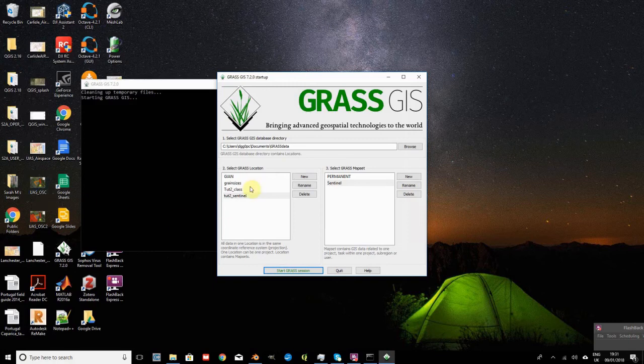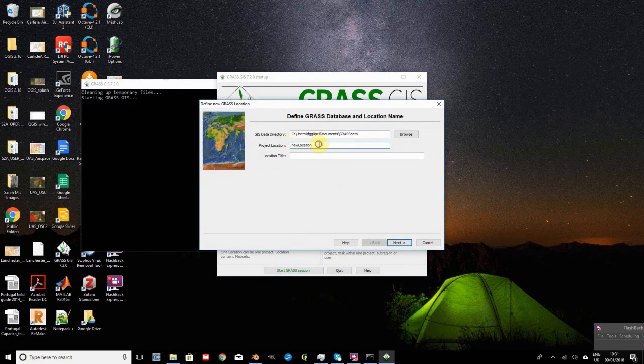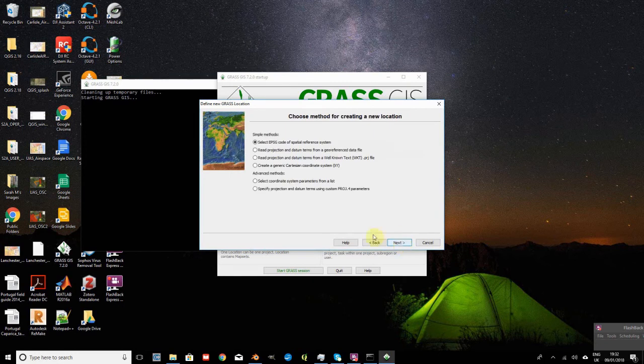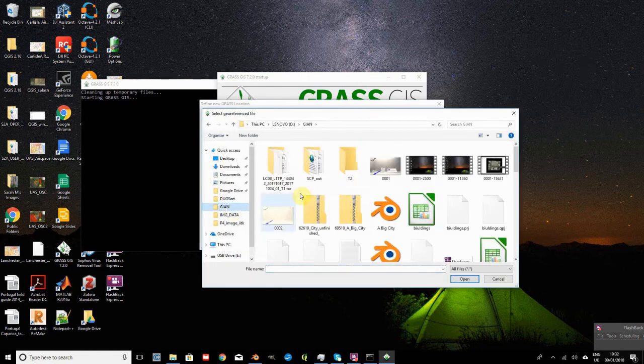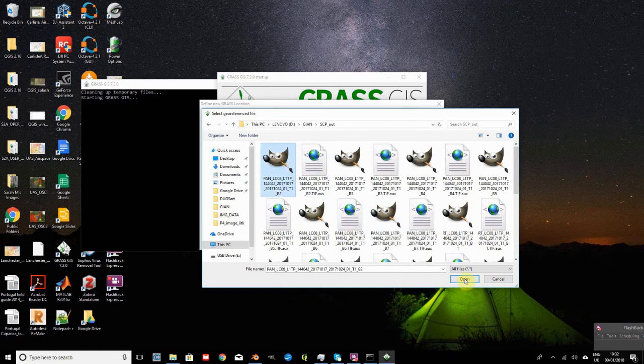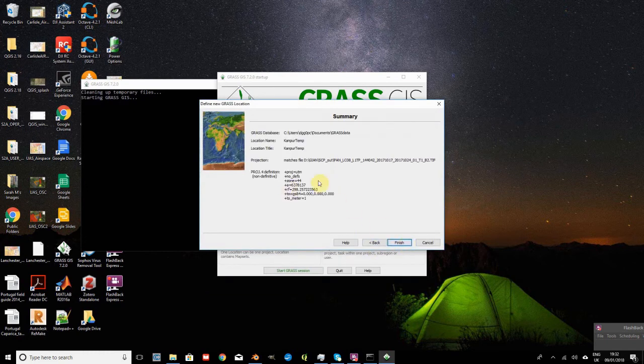Okay, I'm going to create a brand new mapset. So new location, let's call this Kanpur temperature. Now for the coordinate system, I could of course just select the EPSG code, but I'm going to do something a little bit different. I'm going to read the projection from a georeferenced data file. So I'll go like this. I'm going to navigate to my outputs folder, and I'm just going to pick one of these randomly. And you see GRASS, see there, UTM zone 44. So GRASS is going to pick up the projection from that image. It's going to read the metadata.